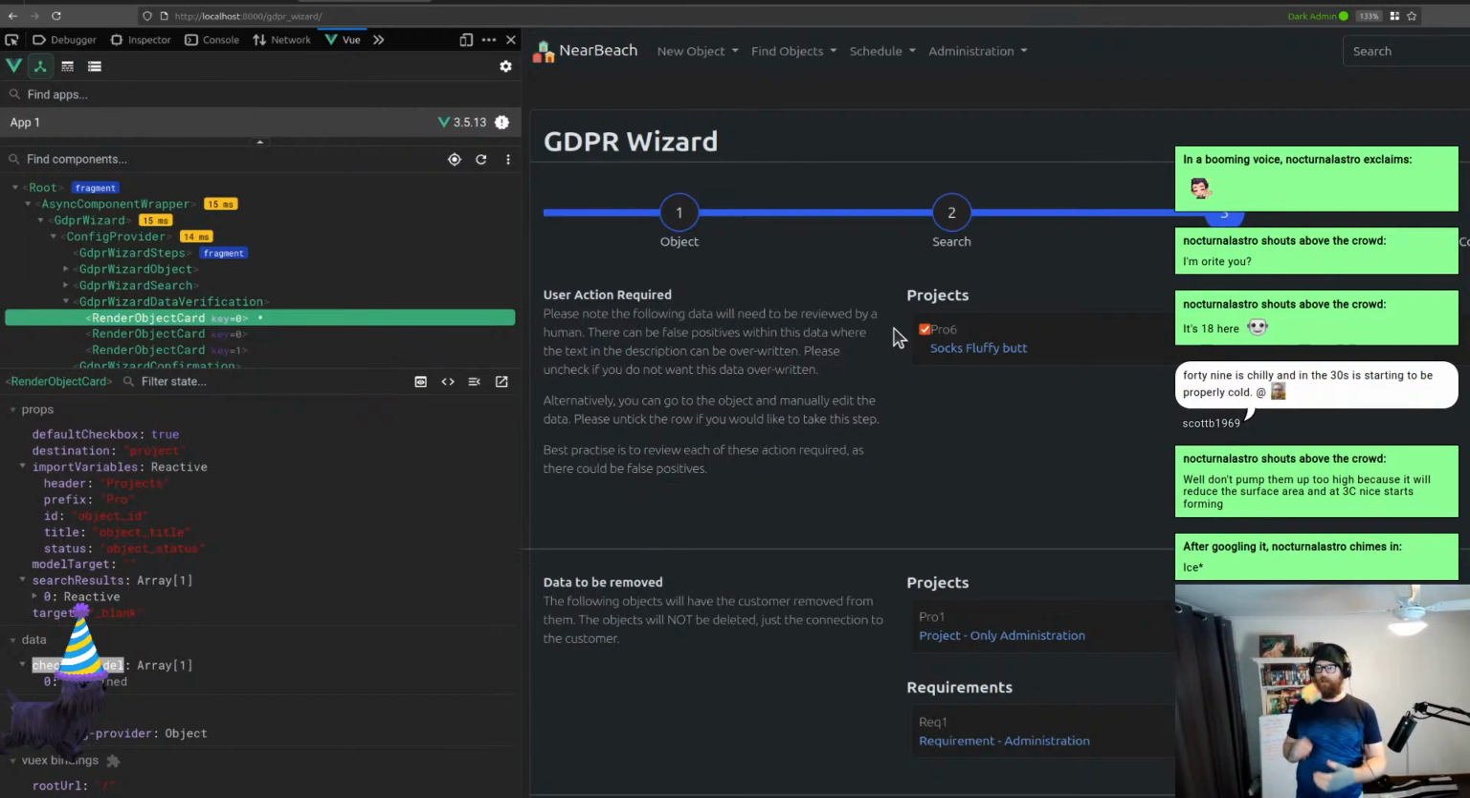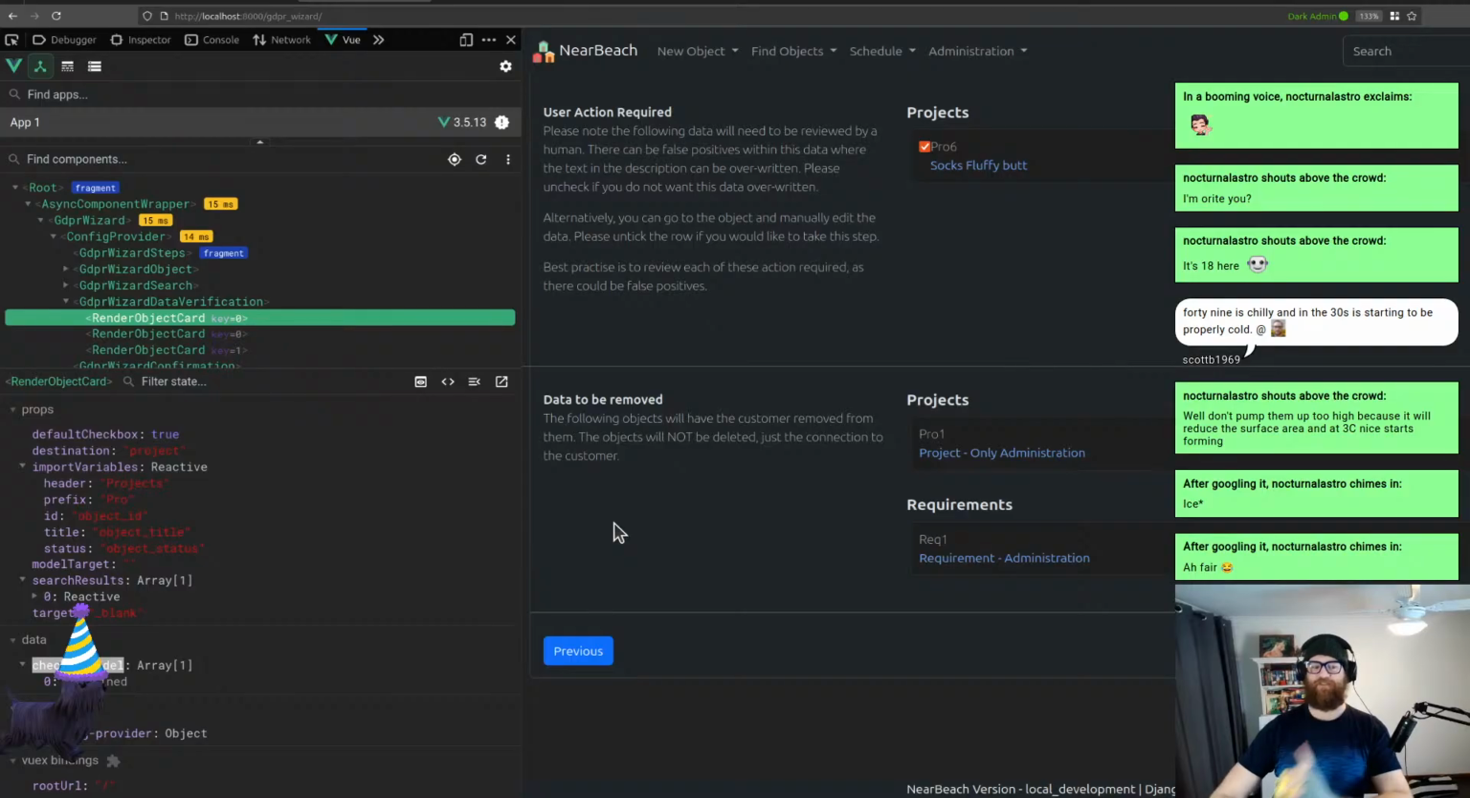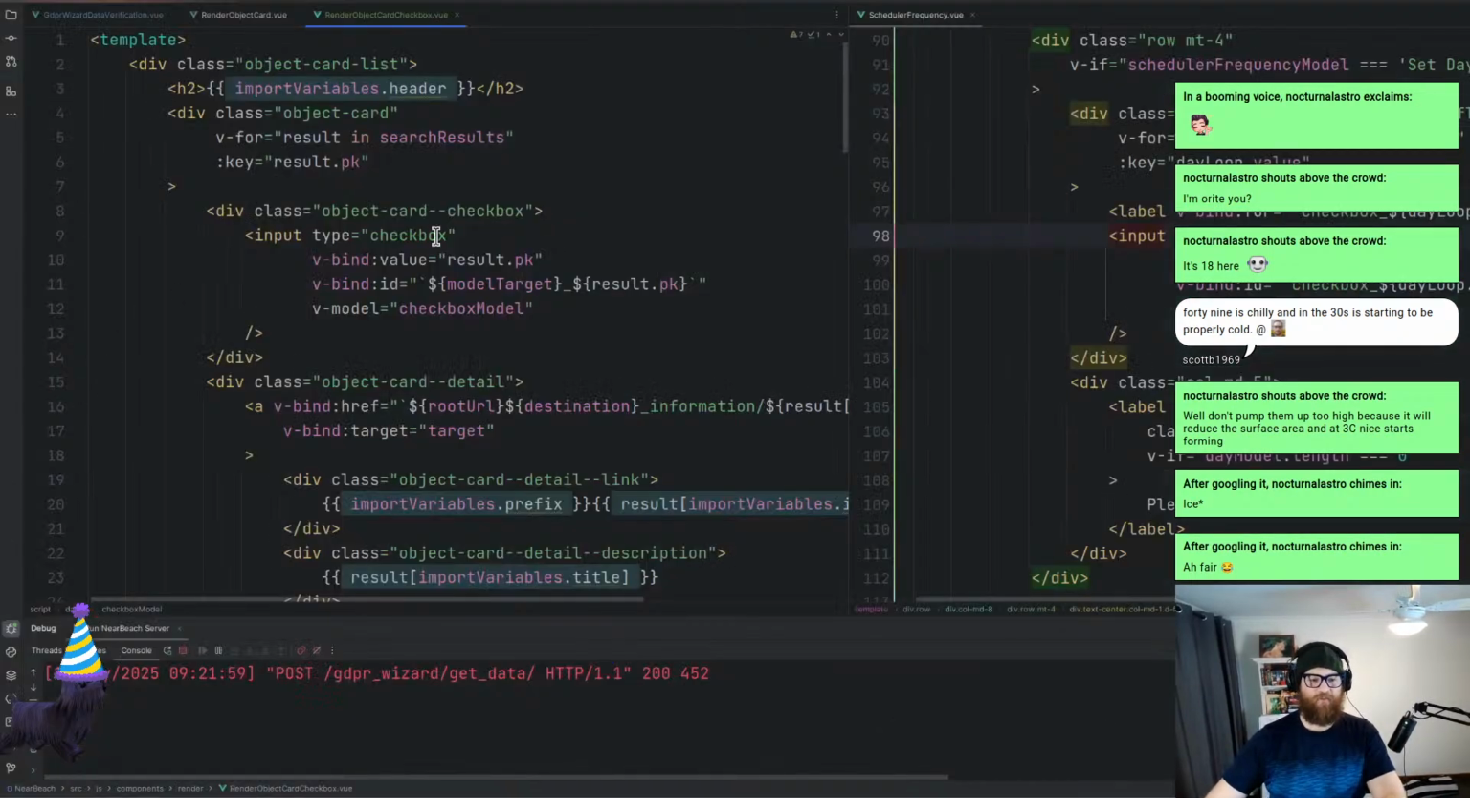All right. Well, don't pump up too high because it will reduce the surface area at 3 digits. Nice. Yeah. My tires are a little bit flat though. I keep forgetting to pump them up when I get home. So yeah, I just remembered that. I'm saying it out loud in hopes that I remember to do it.